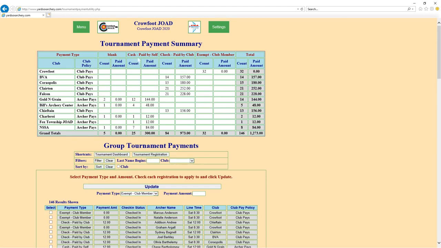So what you're seeing here is the different types of payment that I have in the drop down across the top, the different clubs down the left, and the amounts in each. So the grand total, this one was $1,273. We did balance to that. Take as an example, BBA paid. It says the club pays. That's just a note that I have in their club record. It says check paid by club. So they paid for 14 archers, $157.